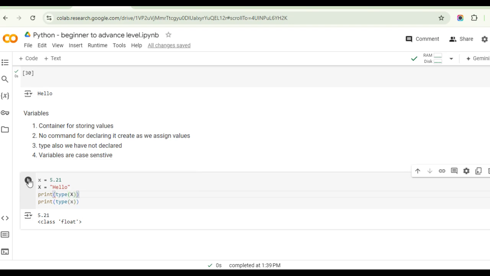One is of string type and the other is of float type. So variables are case sensitive also. These 3-4 conditions need to be kept in mind while defining a program. So other than that, that's a little about variables.